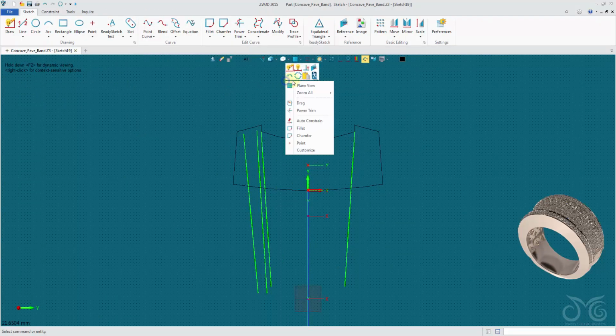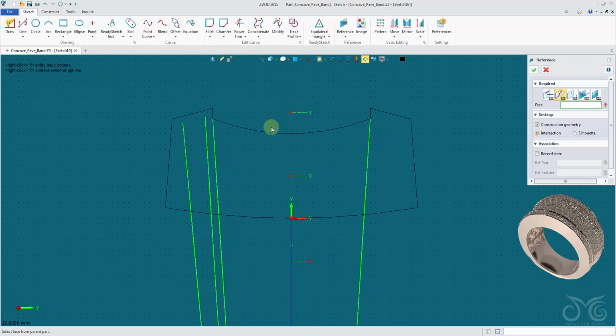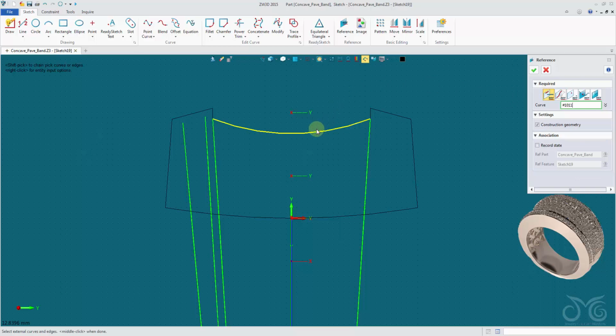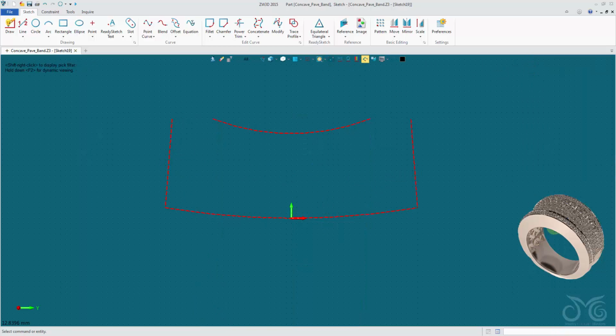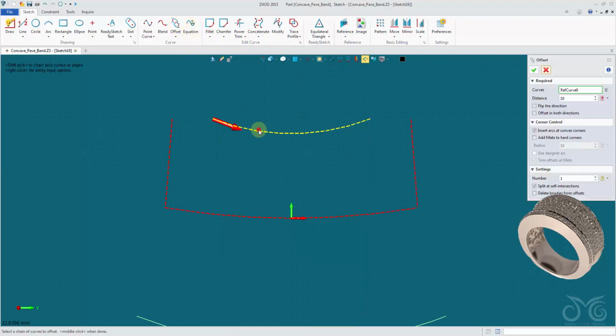Okay, I'm going to right click reference. I'll reference this top line. We need to change our method to curve. I'll reference this top curve, bottom curve, and our side curves. Confirm, show target. Okay, now I'm going to offset this curve 1 millimeter.